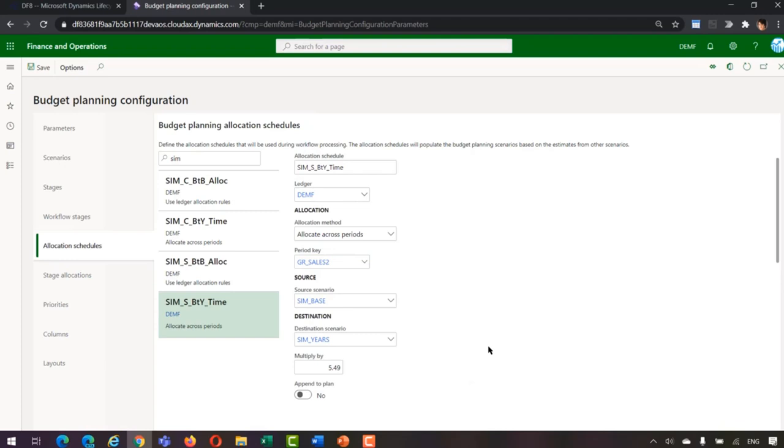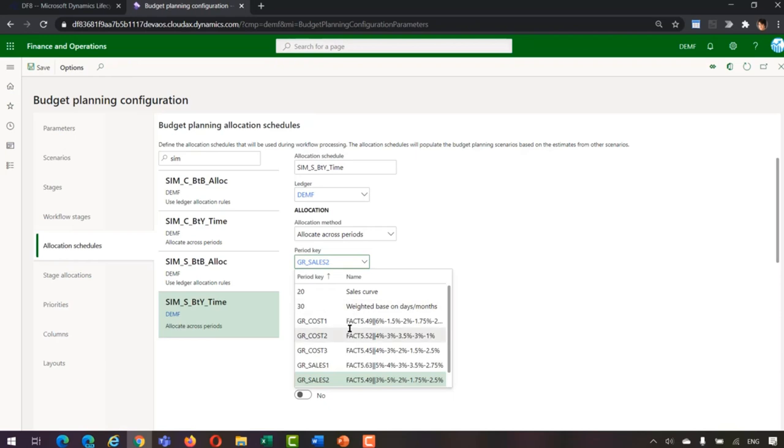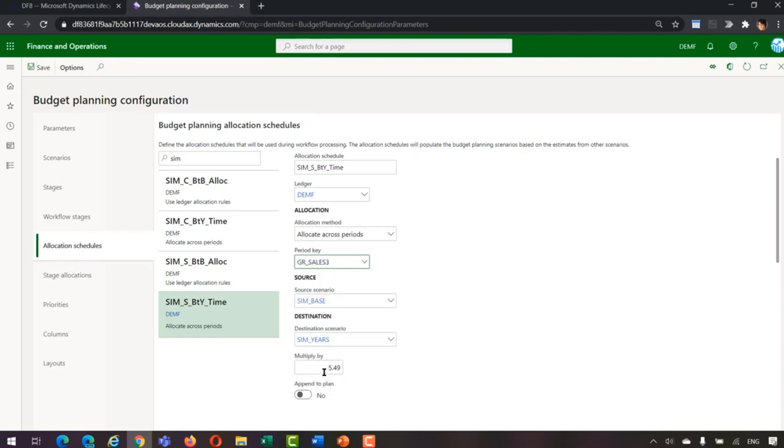And the idea is the following. So with this setup, you go create a budget plan, execute it, get a result. Then you come here again, change this key, for example, to this one. Change the multiplier to what is specified here in the name. And then you run another budget plan to get a different simulation outcome.